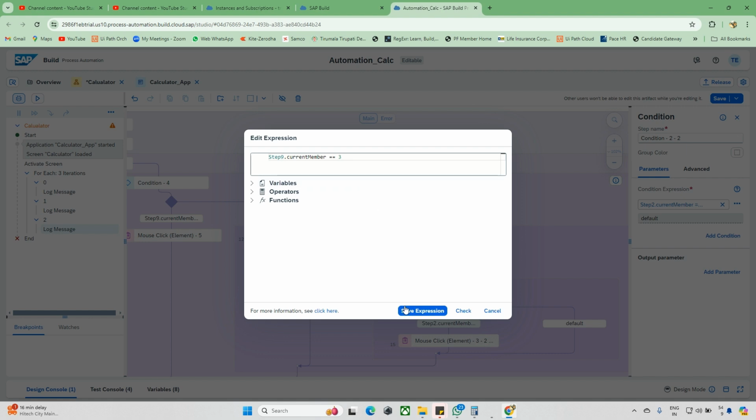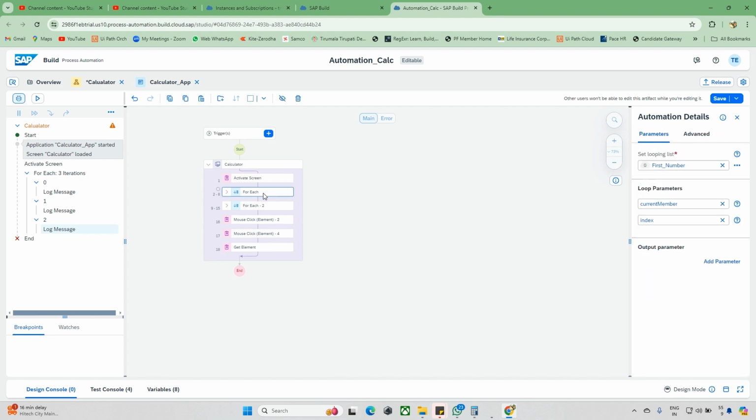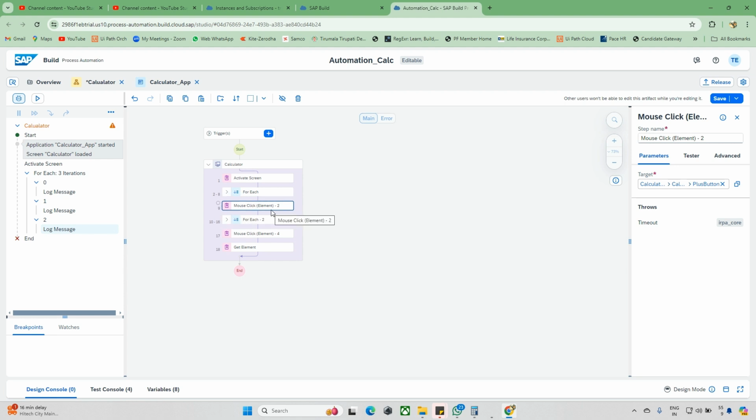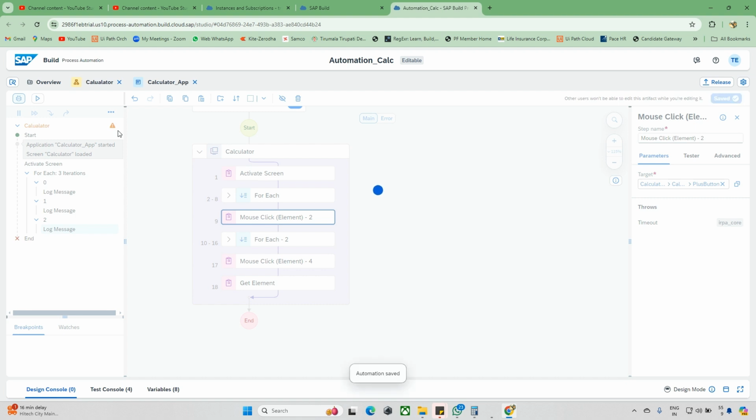This is done. Okay, now one thing we need to add. Once this number has been added, after that we need to give this element as the plus element. Okay, just put that element inside. Okay, now everything is done. So I will run this automation and we'll check.